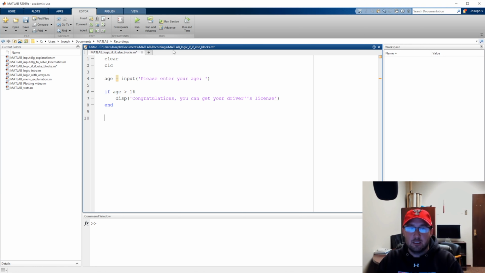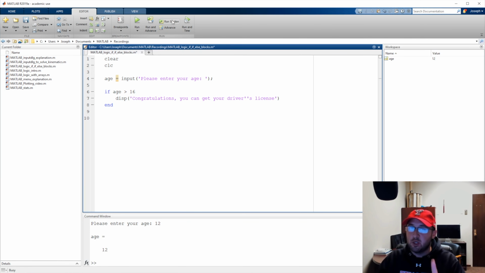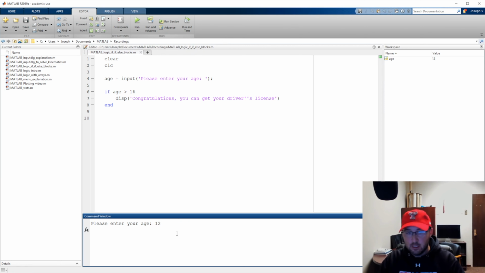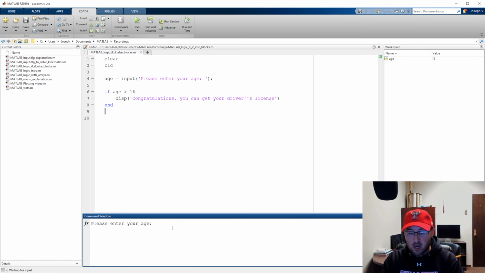So let's go ahead and run this. All right, so when we run it, it says, please enter your age. We'll say 12. And it says age equals 12. Now, we didn't suppress this, so let's go ahead and suppress it because we don't want to see outputs if we don't have what we need to. So age equals 12, nothing happens. I know because it doesn't say busy or waiting for input or paused or anything down here. So then let's go ahead and check again. So now we'll say, all right, how old are you? You're 23. It says, congratulations, you can get your driver's license.